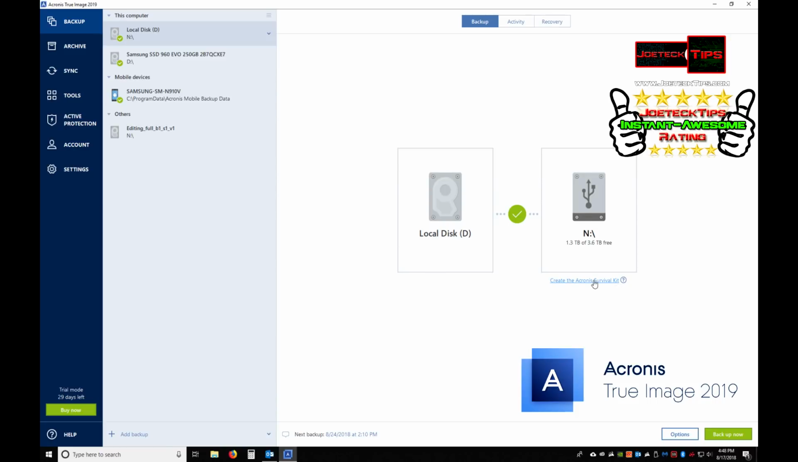Now, this is something you must do. Make sure you do this right from the get-go. What this does is it allows you to use any external hard drive, USB thumb drive, mechanical hard drive, or solid state, whatever you decide to use, and it formats it to be used for your recovery. It allows you to boot off of it and have your media, your backup file, on that drive.